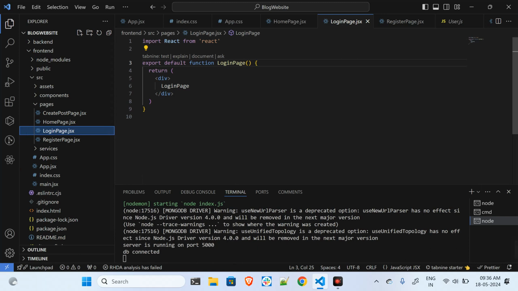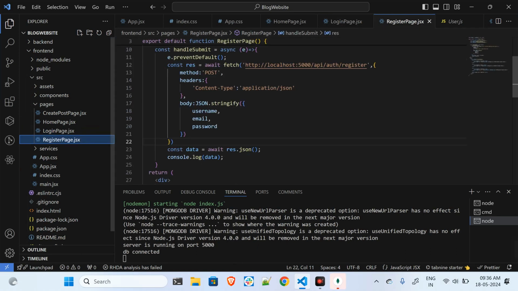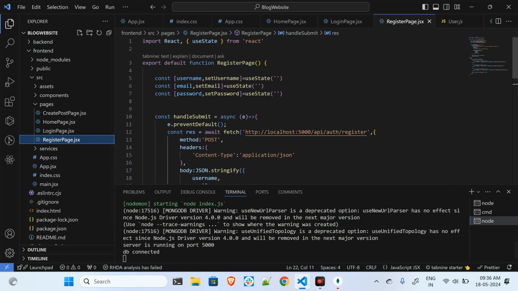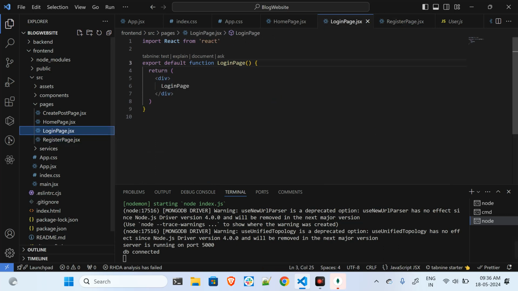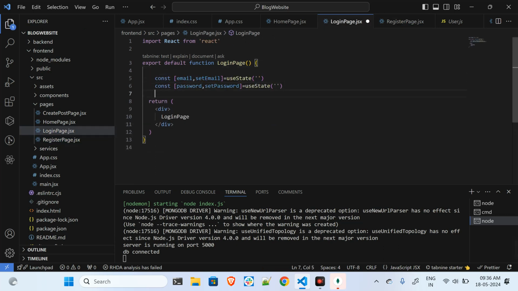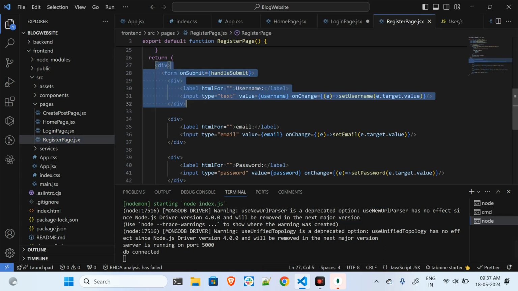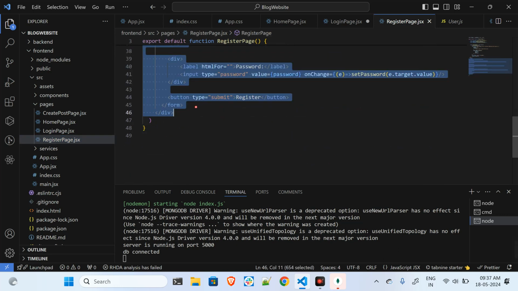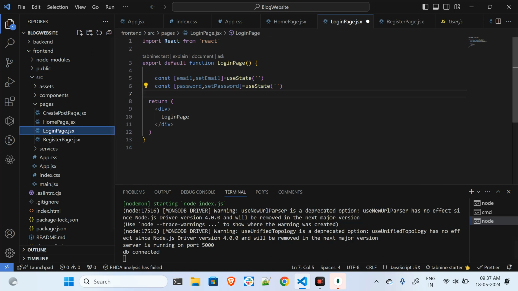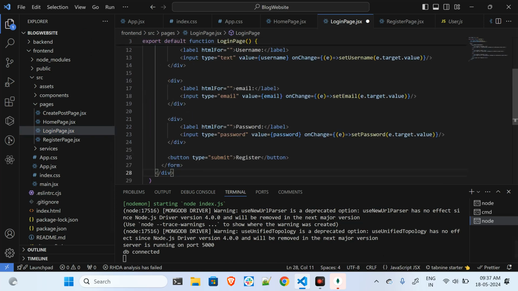So now when it comes to the login page, whichever user has been registered, the user will try to log in. Okay. So now I will go to my login page, and I will copy some code. I will be in need of the email and the password. So I will copy this same code over here with the email and the password. And then again, this code will be the same.